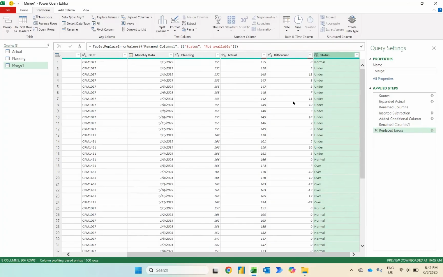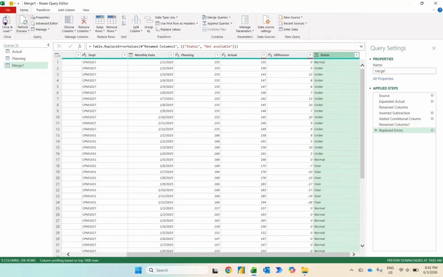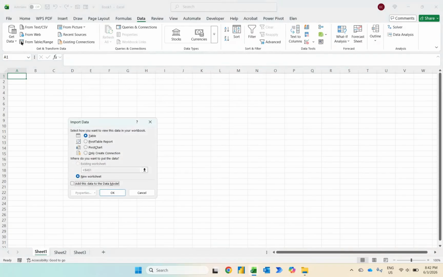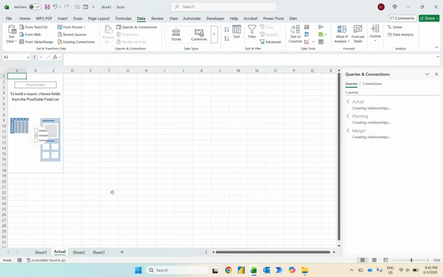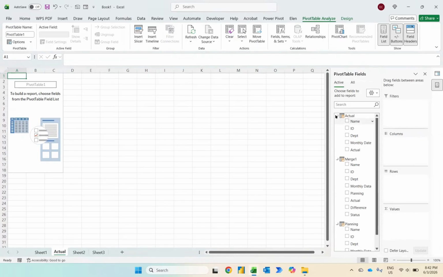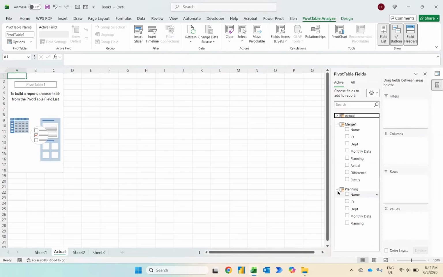Now I'll go to the home tab, and I can press close and load, but what I want to do is press close and load to, so that it gives us an option whether we want to load as a pivot table or table and so on. In this case, I want to load as a pivot table, and I press OK. Since we do have the status, I actually want to know what the data is. So let me just close the actual and close the planning.